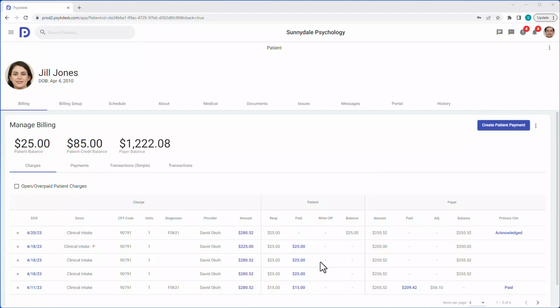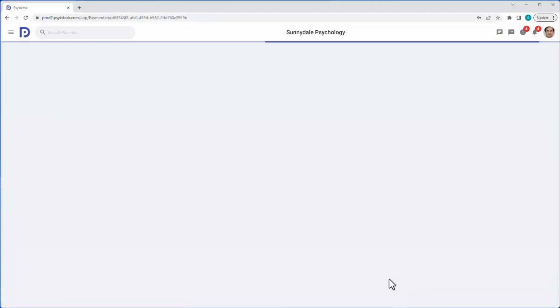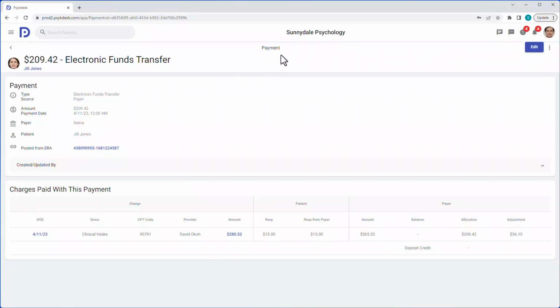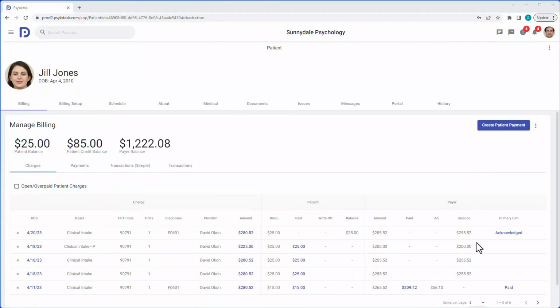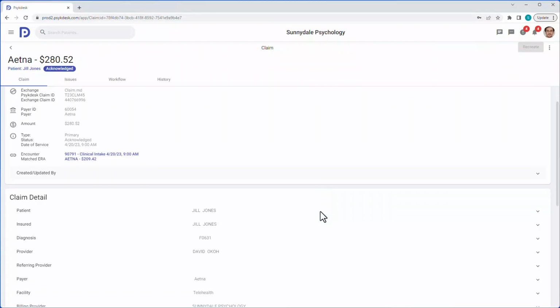And just like the patient payment, I can view the details of the payer payment by clicking on the payment in the paid column, and this will bring me to the payment page, and I can see all the details for that particular payment. In the payer section, I can also see any claims or invoices that were created in relation to this charge as part of the billing workflow, which will be used to collect the payment for that charge. So this first charge has a claim associated with it, and it's in a status of acknowledged, and I can click on that status to view the claim details.